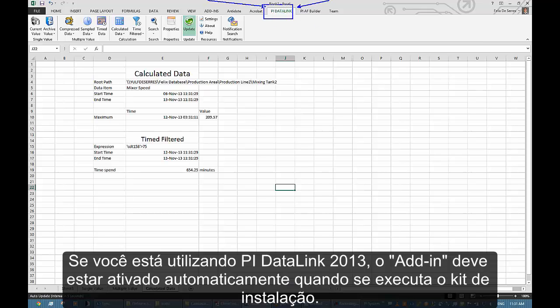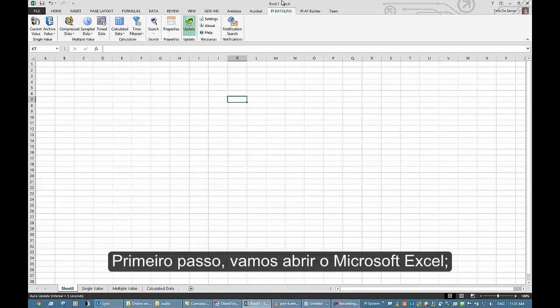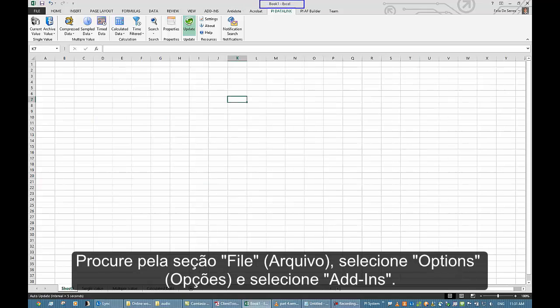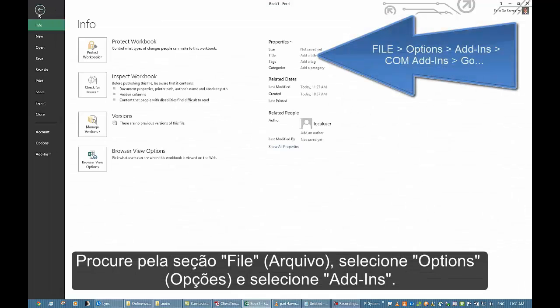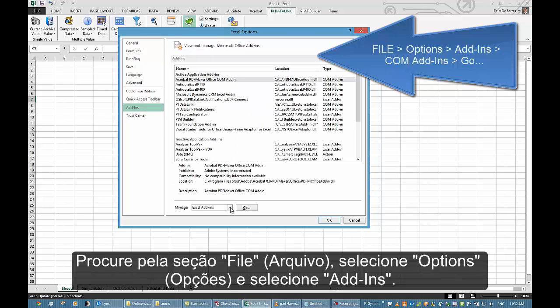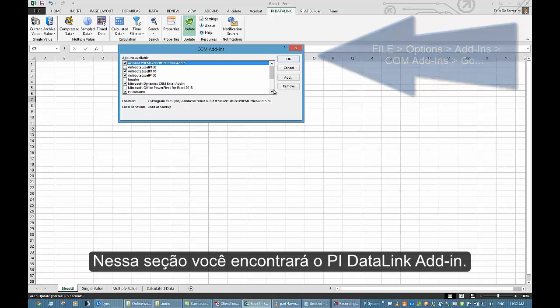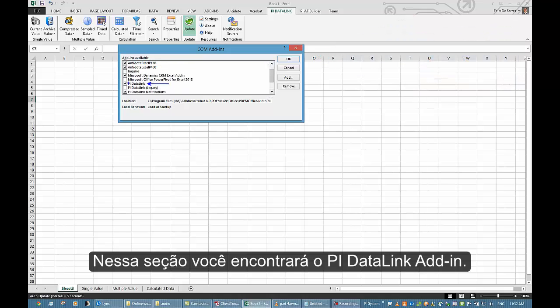If you're using PI DataLink 2013, the add-in should be activated automatically when you run the install kit. If not, let me show you where to go to activate the add-in. First step, let's open Microsoft Excel, then browse into the File section, then select Options, then select Add-ins, and at the bottom of the window you can then select the COM section and press on Go. In this section you should find the PI DataLink add-in.